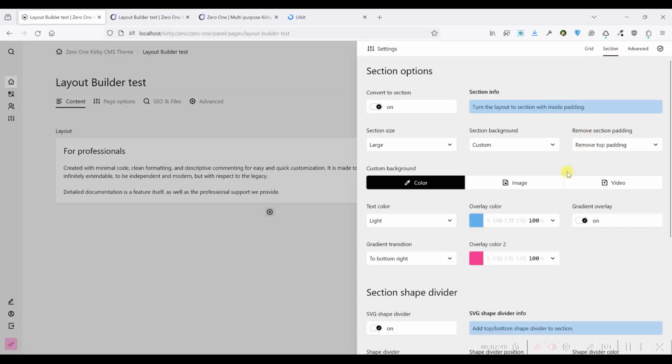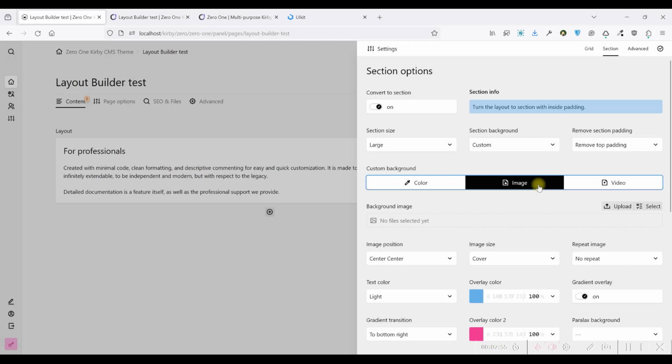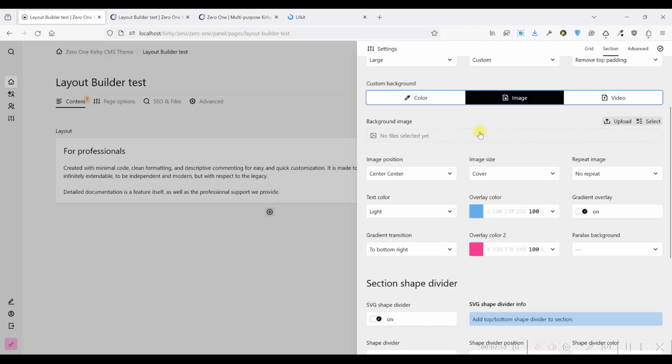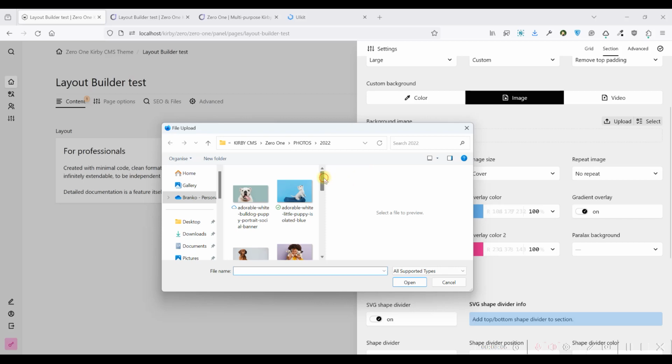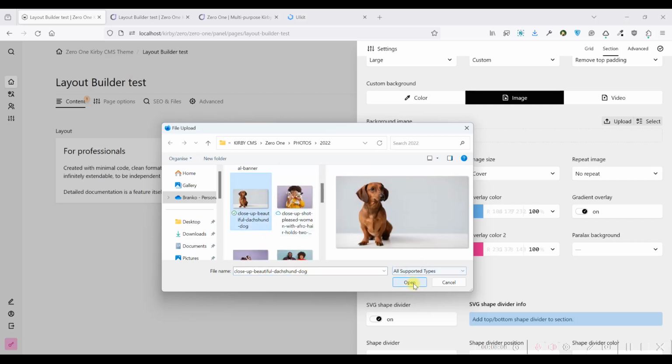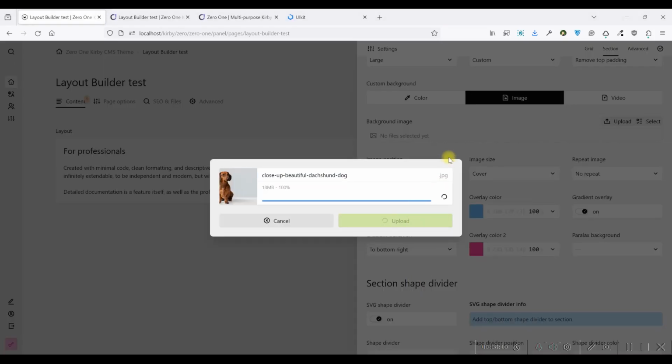Okay, now with colors you understand what can be done. Now we can add an image as a background. There are many more options that pop up now, like how to center an image. Okay, let's upload something. Let's upload some, yeah, this puppy will do.